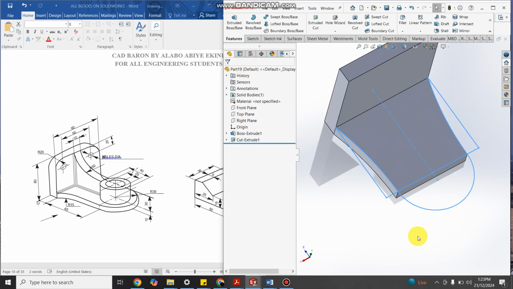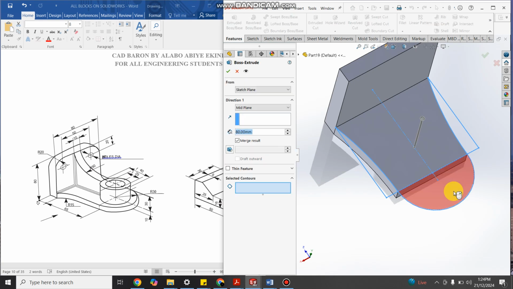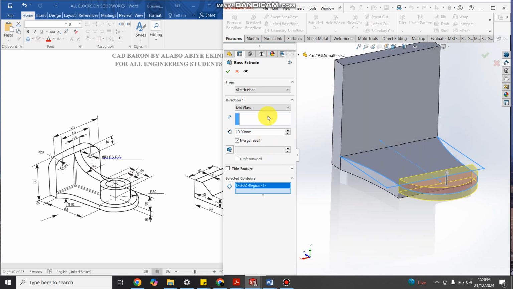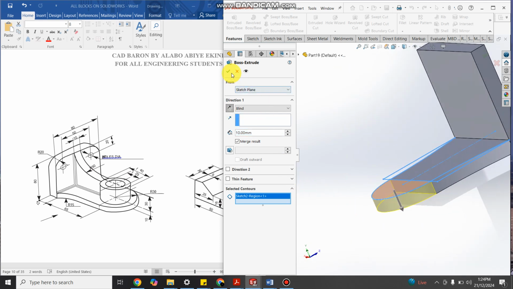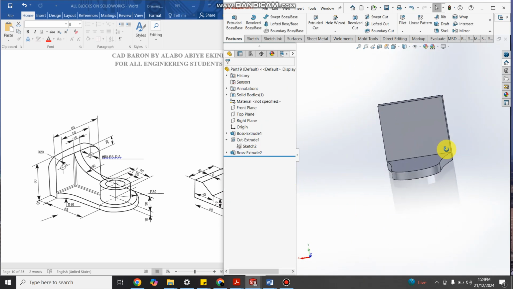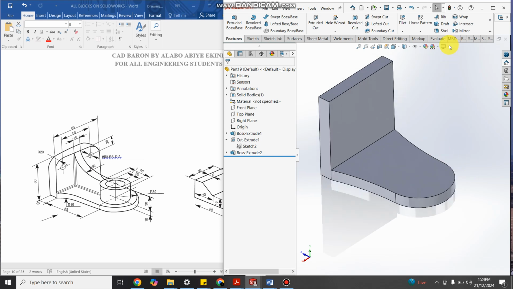So I've been able to get the shape. Then still on the sketch, I'll click on this sketch. Then I'll go to extrude boss. Then I'll click here, click here, then the thickness they said is 10. You can see I'll now use, since the top I'll say blind, but I'll say reverse. You can see it fits properly. I'm good to go like that. So I've been able to get this particular job.